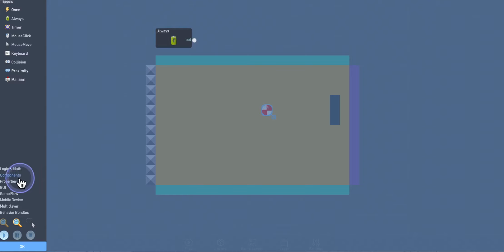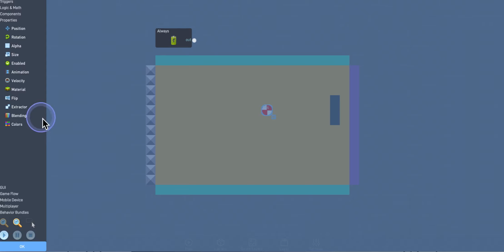Okay, next we're going to come down here and go to the properties category, and we're going to bring in two extractors. So click on extractor once, twice, and the second one is actually underneath the first one. So you can just click and drag it and move it up here. An extractor basically pays attention to whatever you want it to. It's pulling information from something, hence the name extractor.